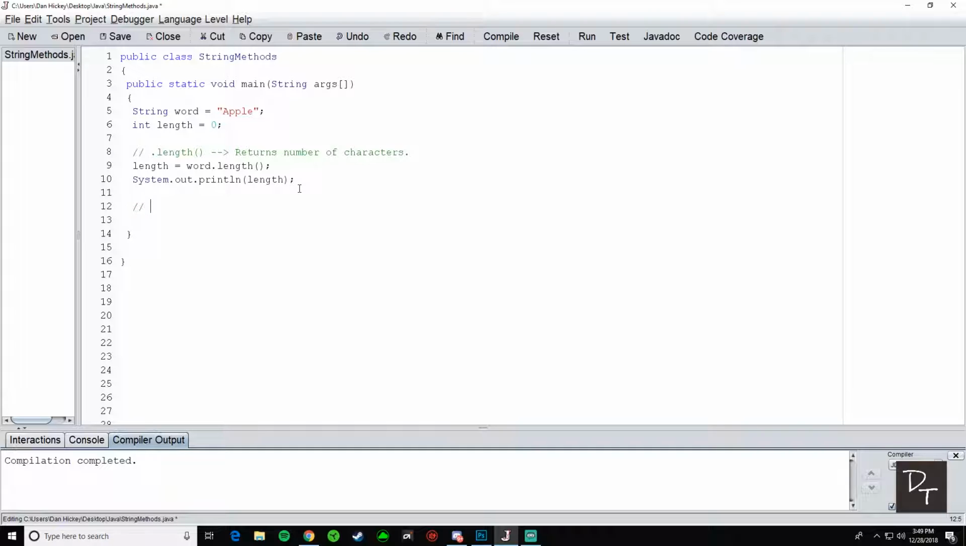So now let's move on to the next method here. I'm just putting a couple of methods here. This is not all of them. There are a lot of them on here. It is called .toUpperCase. And also for that matter, we have toLowerCase.